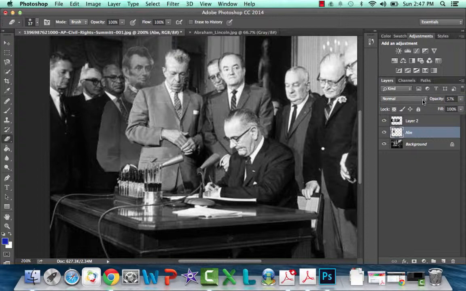And that is pretty much it. We're done. We've added Abraham Lincoln into this picture. We actually added a third layer so that we could put him behind those other gentlemen. And we ended up with an image that should be able to provoke some discussion within your social studies class.